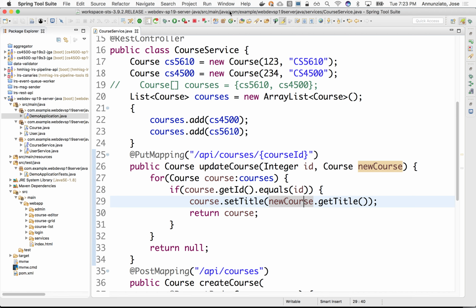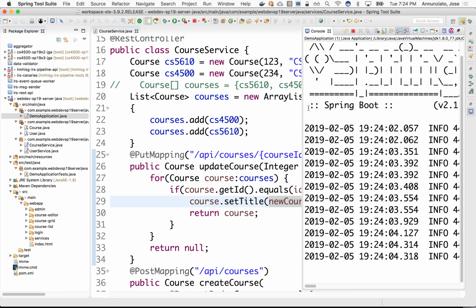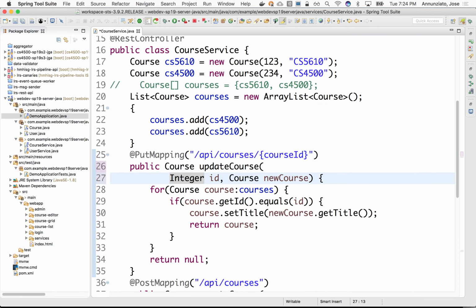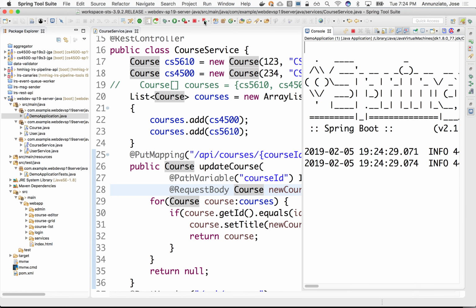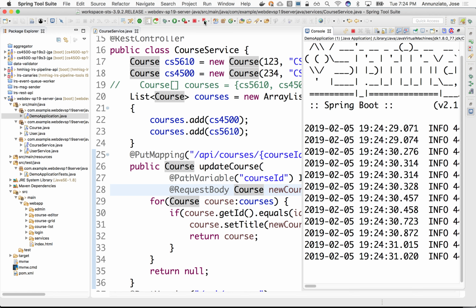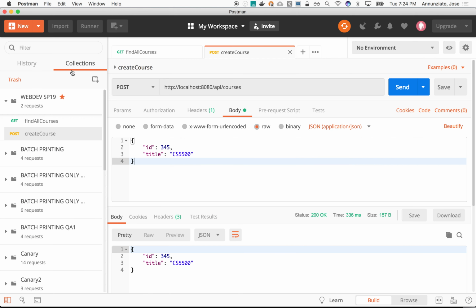All right, so let's try it out. Let's restart. So here, this would be a path variable whose name is course ID, and the course we're retrieving it from is the request body. All right, so let's restart. And the order doesn't matter. The order is discovered at runtime. Yeah, so let's do this.